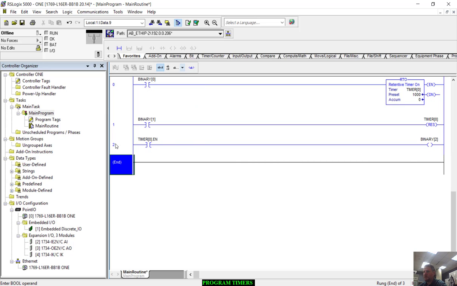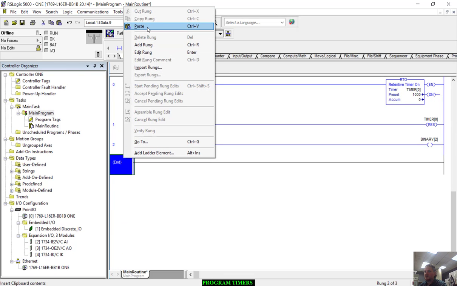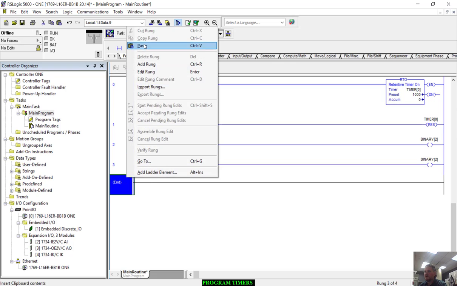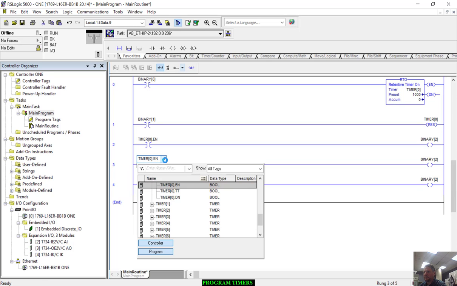So now I'm going to duplicate this rung. Paste. I can use Control C and Control V, or however I want to do it for cut and paste. So that's always an option as well.